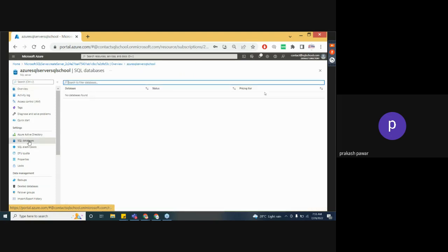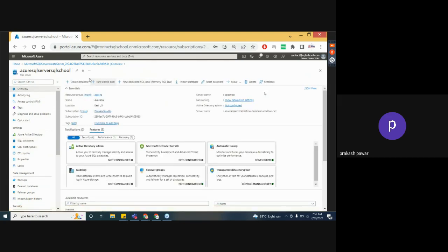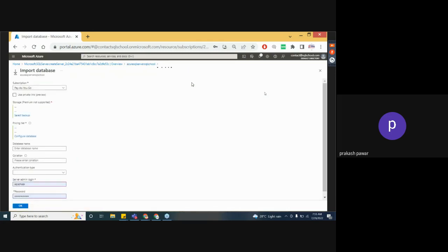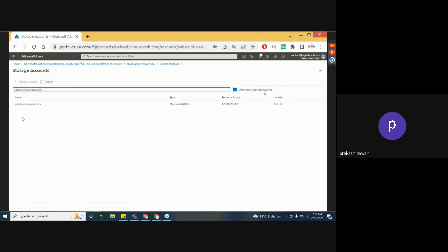Before that, here we see no database, right? Let's import the data. Initially, the server has no database, it is empty. Now import. From where do we have to import? One and only one source, the storage account. Click on backup. Where is the backup? It automatically asks you for the storage account.